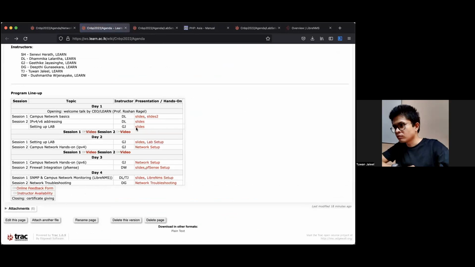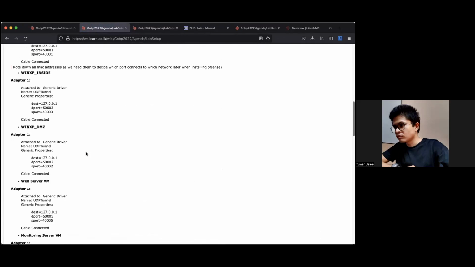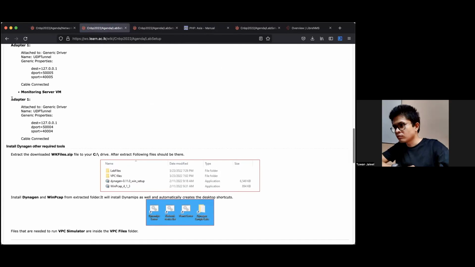Yeah. Another thing. Before doing that, once you have downloaded the web monitoring file, you have to go to the agenda, day 2 lab setup, and check whether adapter one, UDP tunnel, and these things are available or not. Otherwise, there will be some issues while configuring.